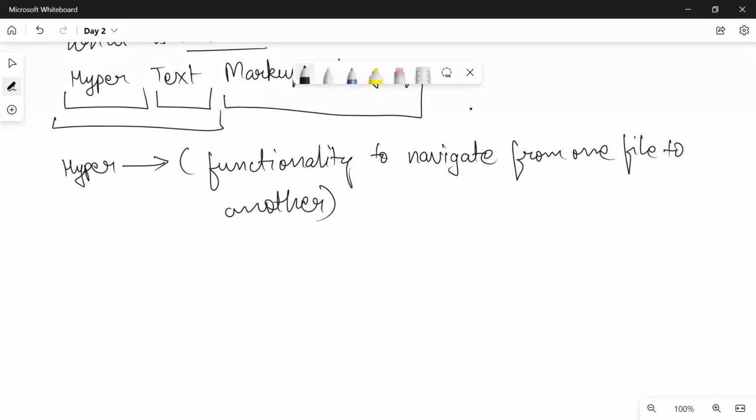Yes, right. So when we talked about pages and URLs, we said that when you move from one path to another, what you're actually doing is moving from one file to another. What is that? That is navigation, navigation in your website or from one website to another. So hyper stands for the functionality for you to be able to navigate.